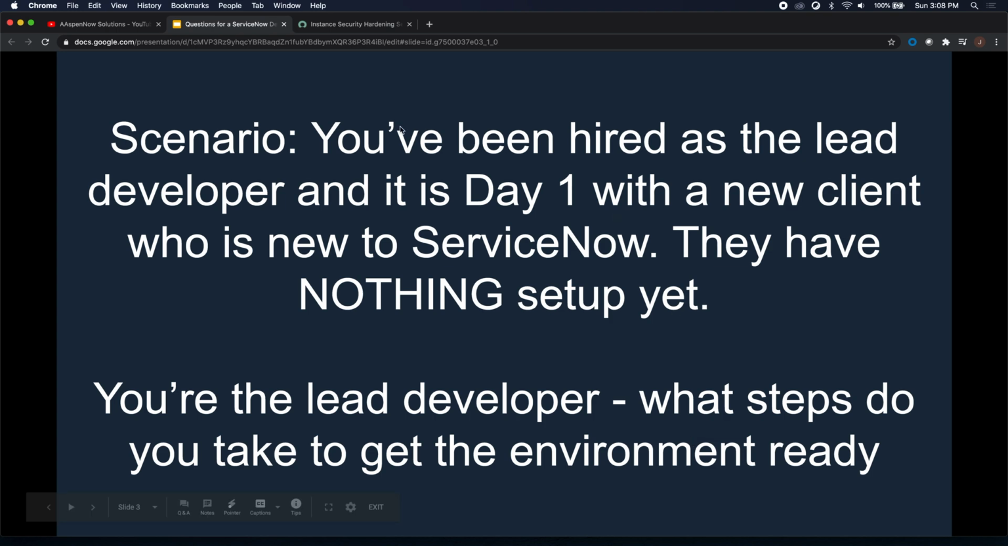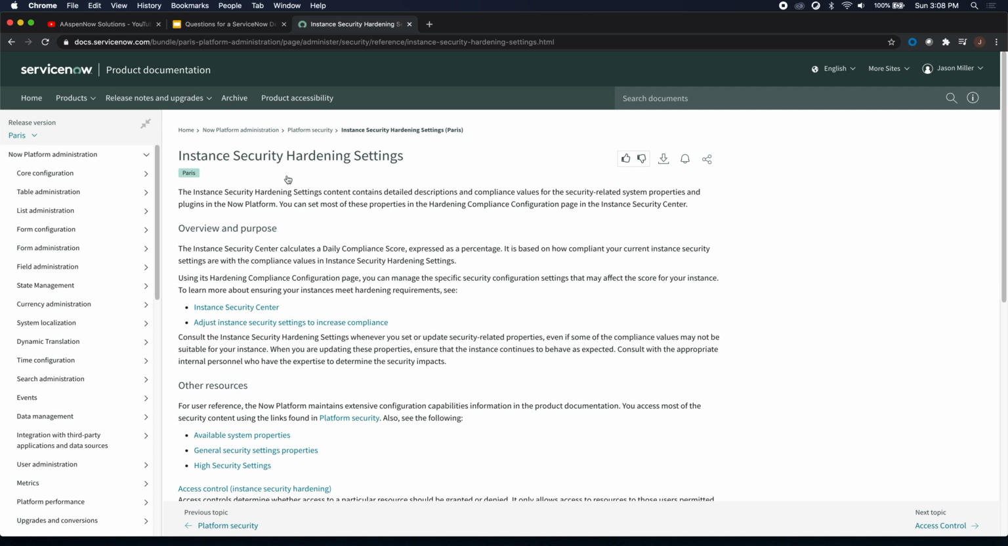And here I just pulled up the instance security hardening settings, and there's a checklist I believe that goes along with this, but basically you go to Instance Security Center and it'll give you your score. And I like to do this first, and I think that you should do it first.